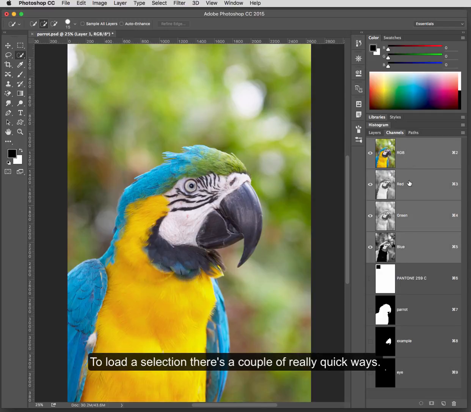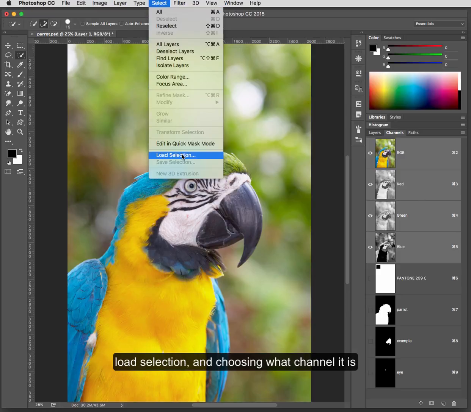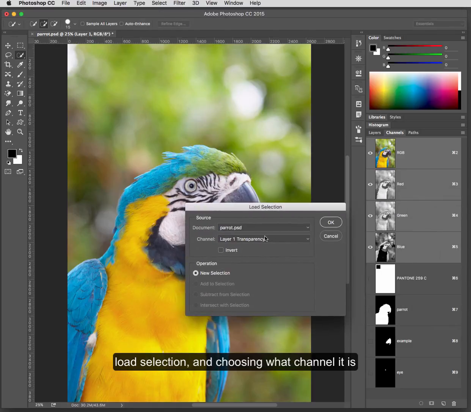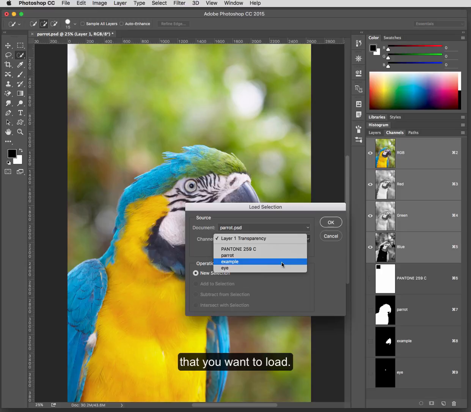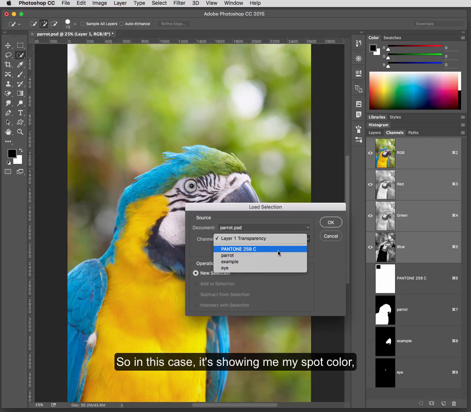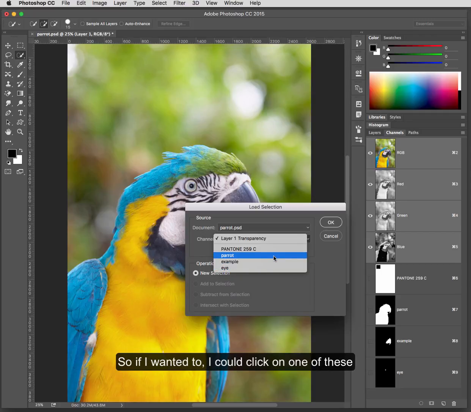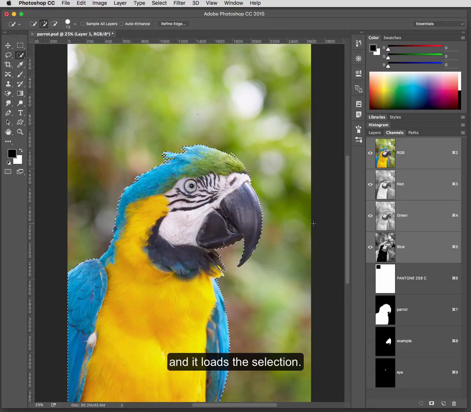To load a selection, there's a couple of really quick ways. The long way, of course, is going under the Select menu, Load Selection, and choosing what channel it is that you want to load. In this case, it's showing me my spot color, which we haven't even talked about yet, the parrot, the example, which is on my beak, and my eye. So if I wanted to, I could click on one of these and it loads the selection. You can see my active marquee around that bird. Control D to deselect. That's the long way.